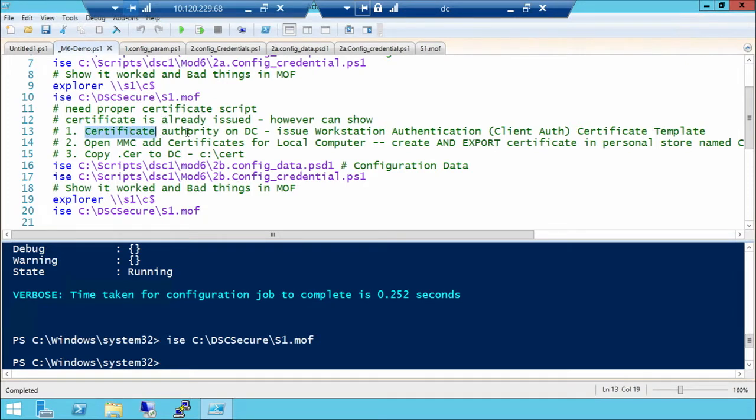However, I want to point out, I kind of wrote it out here for you. You need a certificate authority. You can issue a template for what's called a workstation authentication or client authentication certificate. This template will then allow you to go to a machine that you want to use this on and add the certificate for that local computer. You can create and export that.